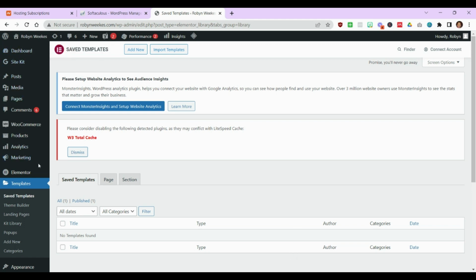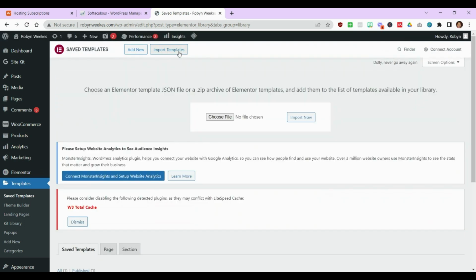Okay, so we are in WordPress and we've come to templates. I'm going to click on import templates. We're going to go ahead and choose a file. As you can see, it says it needs to be a JSON file. Choose file.